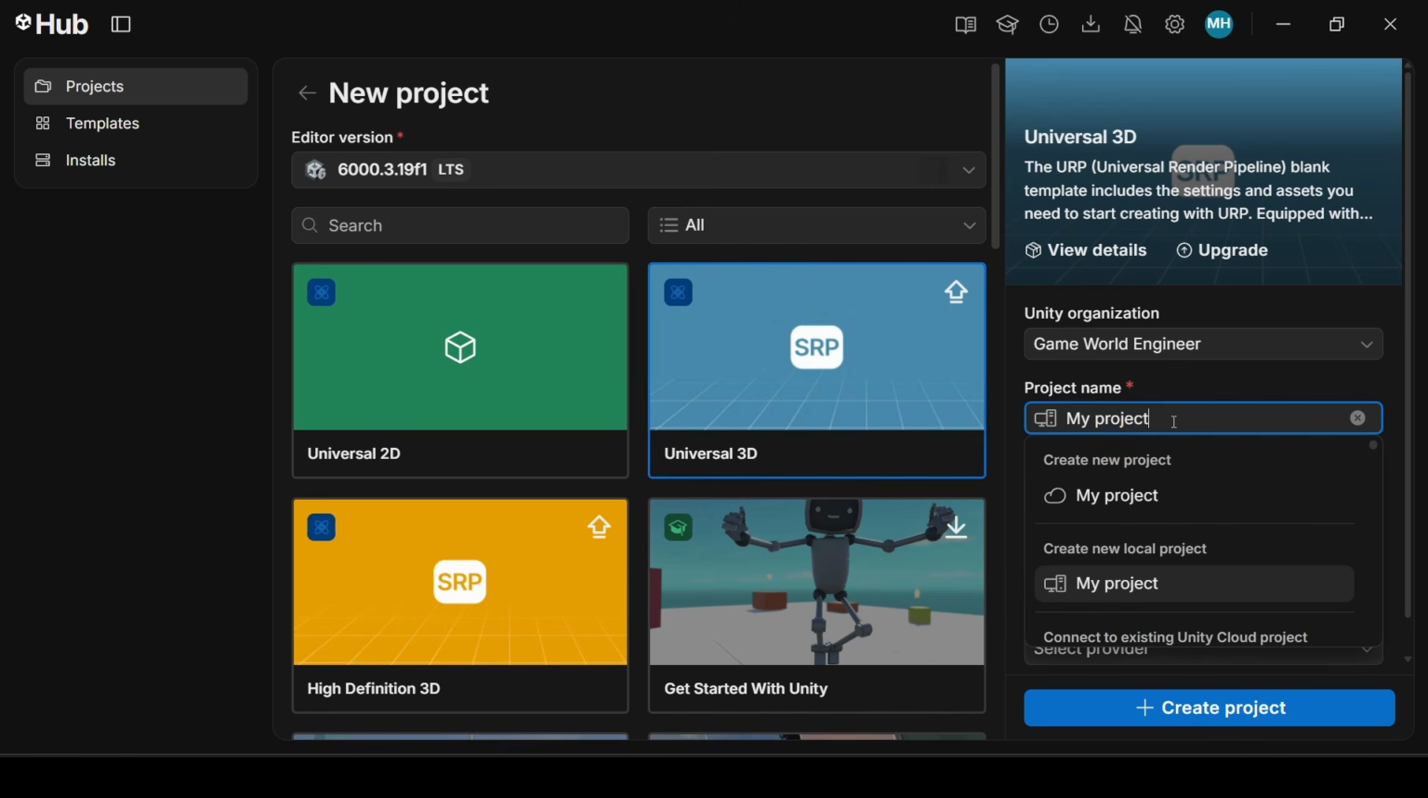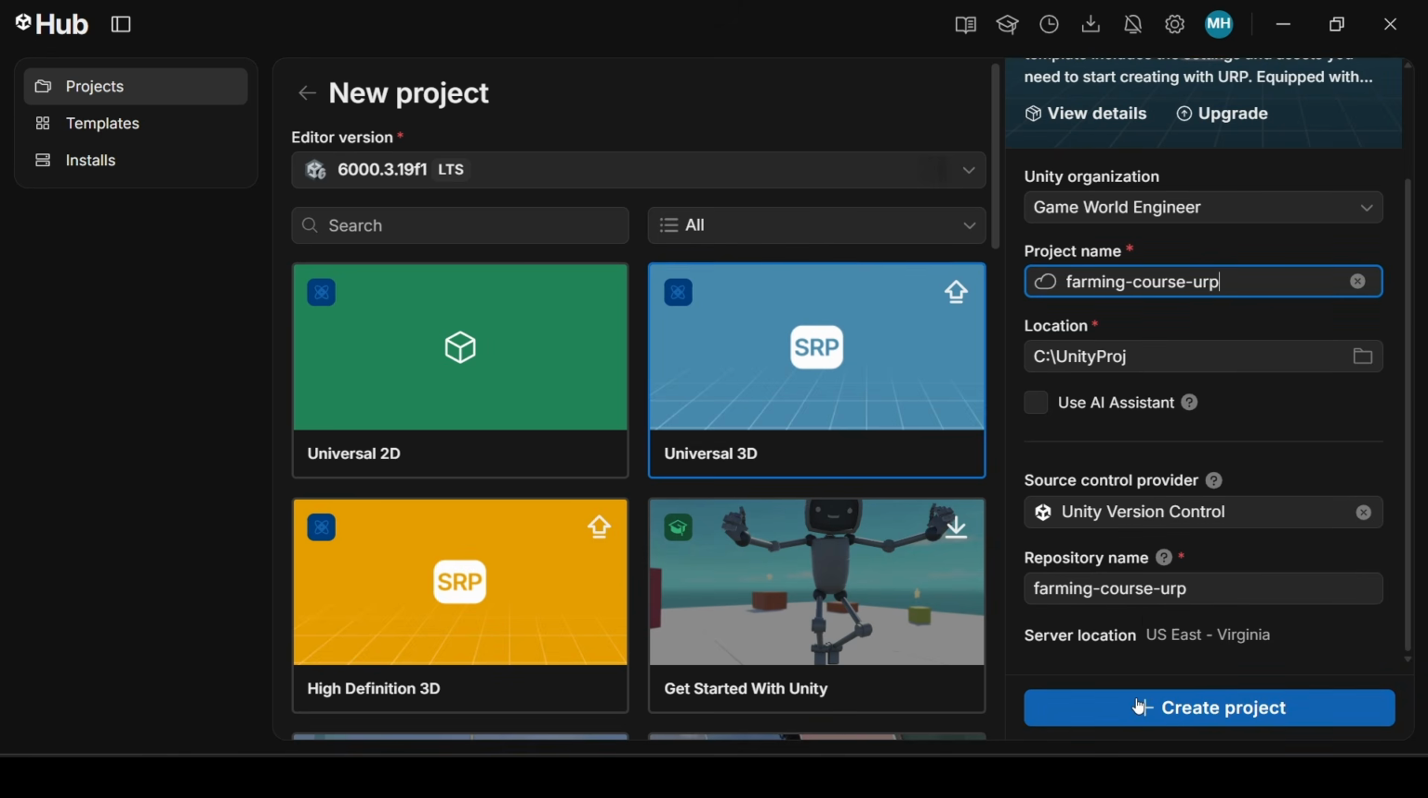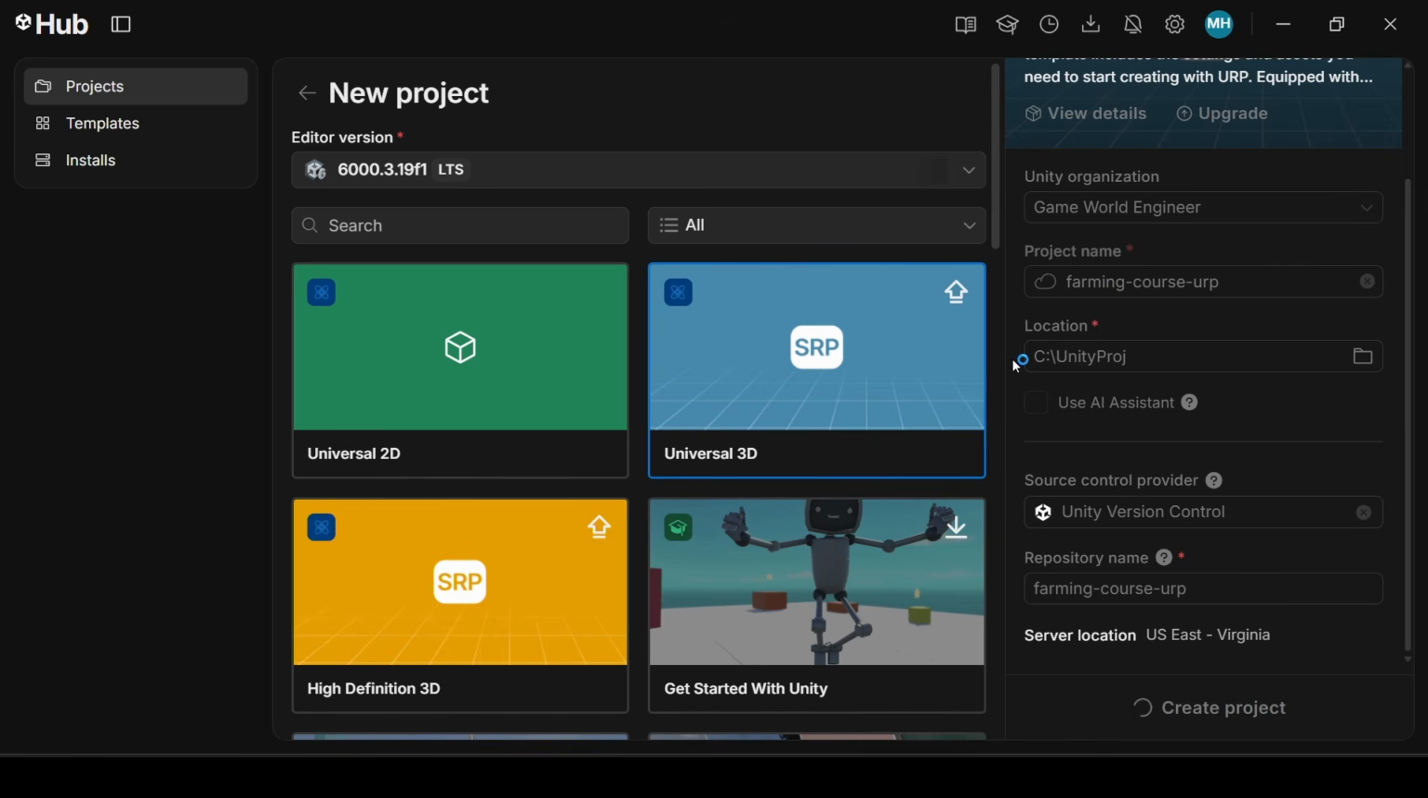And my project I'll be calling Farming Course URP. And we click Create New Local Project. If you have Unity Cloud, you can also click Cloud and use Unity version control as well. So I'm going to be using Unity version control just because I like to have a backup of my projects on the cloud. So I'll just create the project, but you can create a local one.